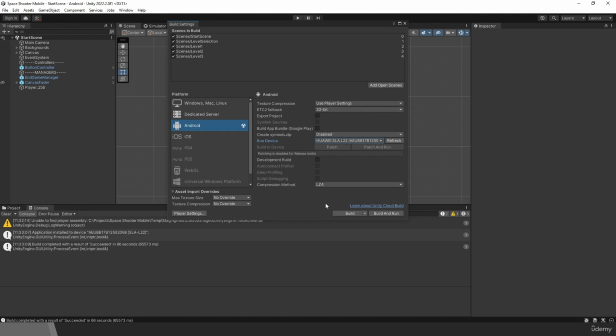Also, when you make some changes in Unity and you want to test the updated version, then enable development build and hit patch and run.